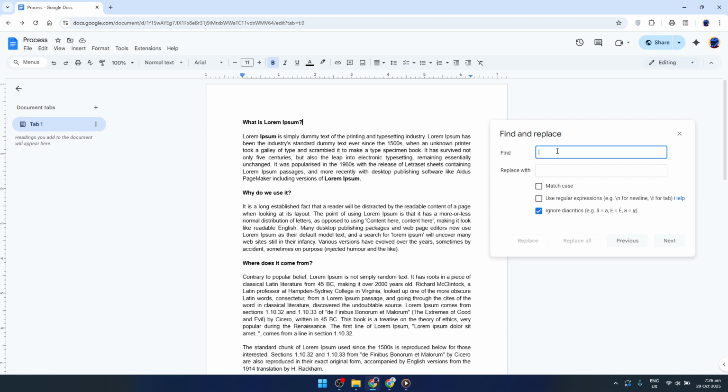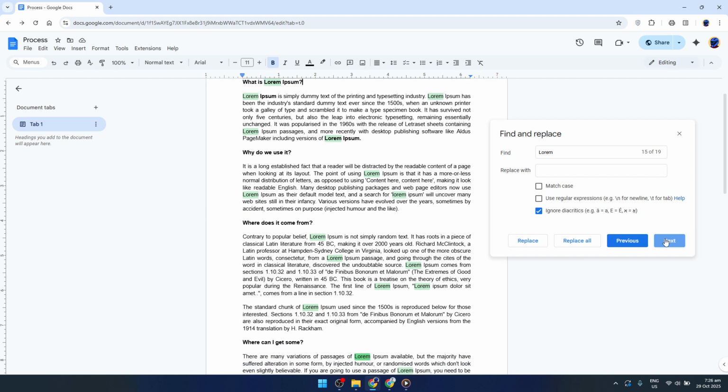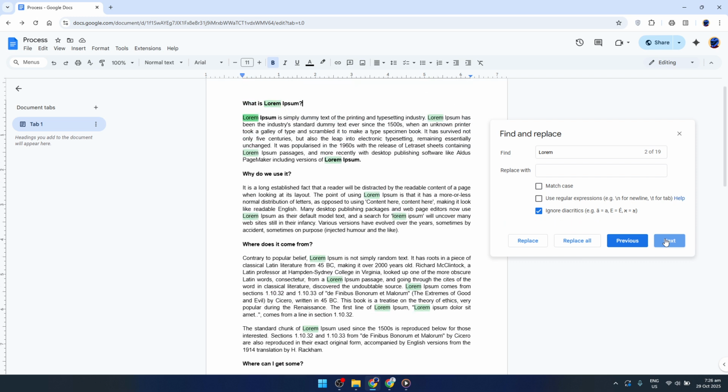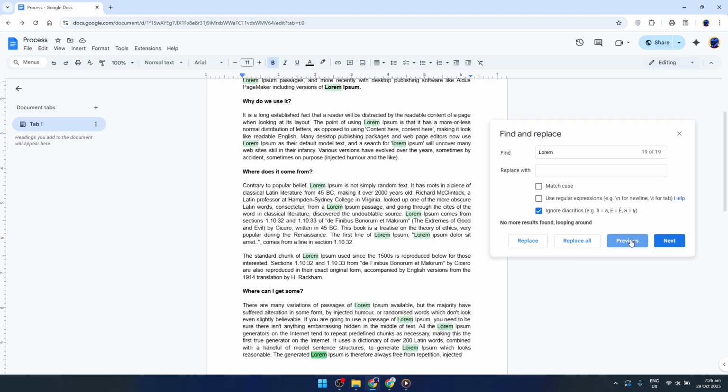After entering your search term, you can easily navigate through all instances it appears in the document. To do this, use the Next and Previous buttons found in the Find box. These buttons allow you to cycle through each occurrence of the word you entered, highlighting them one by one as you click. But what if you want to do more than just find a word or phrase?